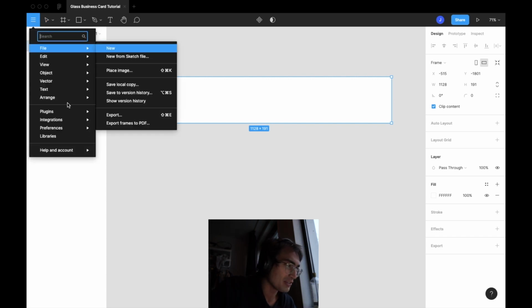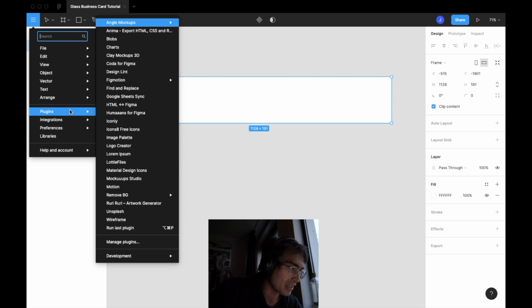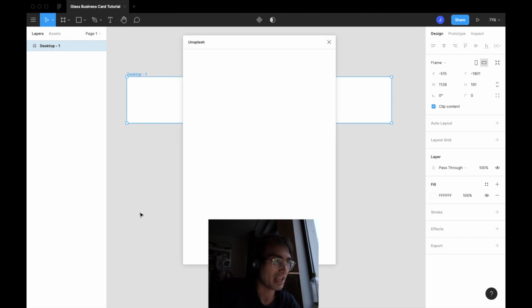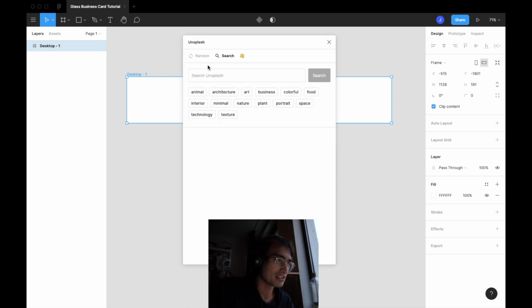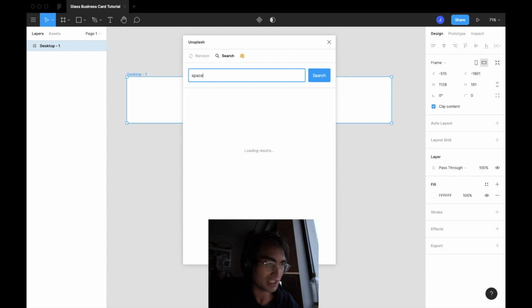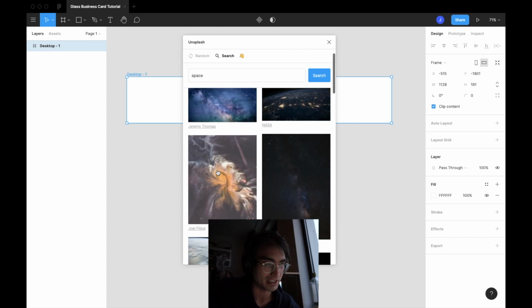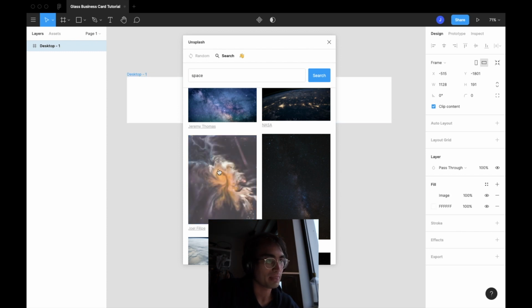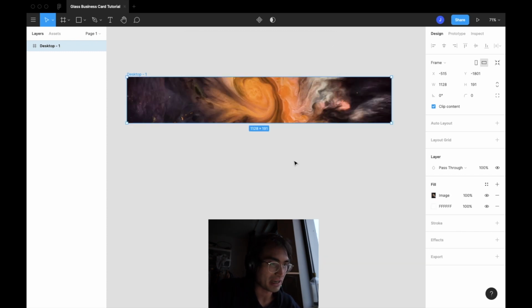take a cool background. Nowadays in Figma, you can just add the plugin of Unsplash, which takes you less time. And we're just gonna take a cool background. I like always space, it has a lot of colors, jumps out on the screen. So we take this one and poof, we got a cool looking background.